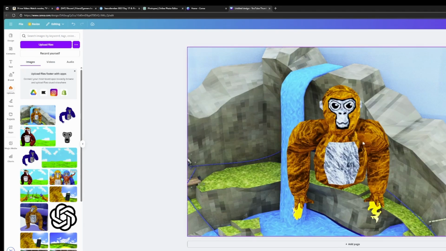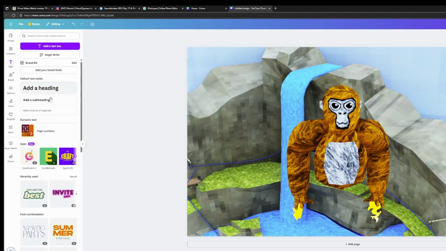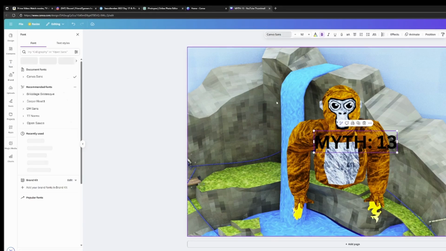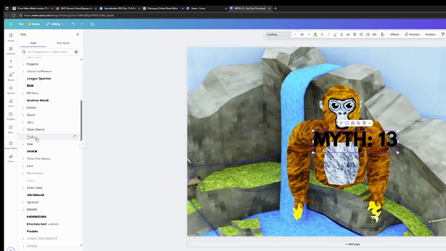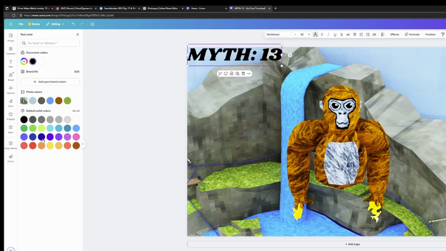And then add text. You have to go to text. There's subheading. I use heading for big text and subheading for smaller, and a little bit of body text. This is what my thumbnail is, so you don't have to do the same with my thumbnail. It's just something I use. You can change the color. It's red, I'm changing it to black because I don't want it like that.